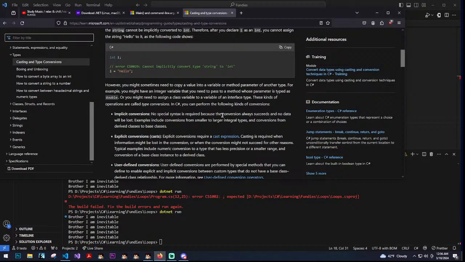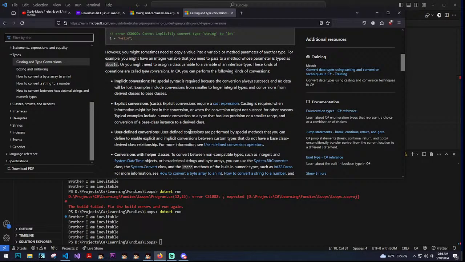Copy a value into a variable or method parameter. For example, you might have an integer variable that you need to pass to a method whose parameter is typed as double. Or you might need to assign a class variable to a variable of an interface type. These kinds of operations are called type conversion. In C#, you can perform the following kinds of conversions. Implicit conversions: no special syntax is required because the conversion always succeeds, and no data will be lost. Examples include conversions from smaller to larger integral types, and conversions from derived classes to base classes.